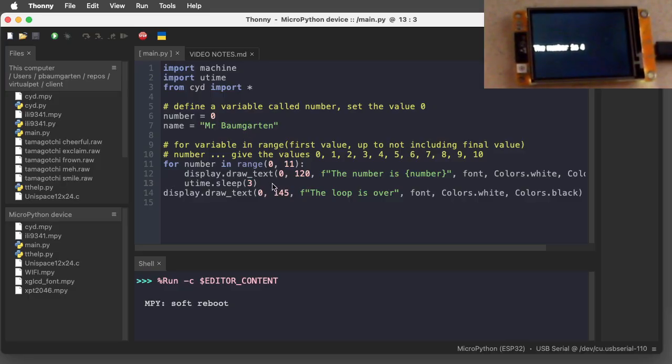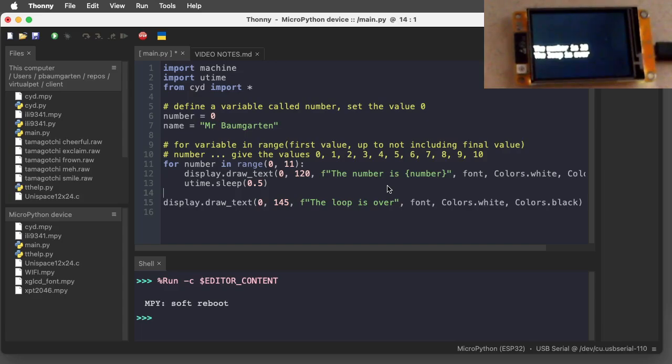We don't just have to use loops for our text here. We can use loops to draw things at different locations on the screen, because these things here, our coordinates, are also just numbers. So I'm just going to get rid of that timer. Well, I'll make it, you can put in like 0.5 for half a second. So let me show you what I mean here.